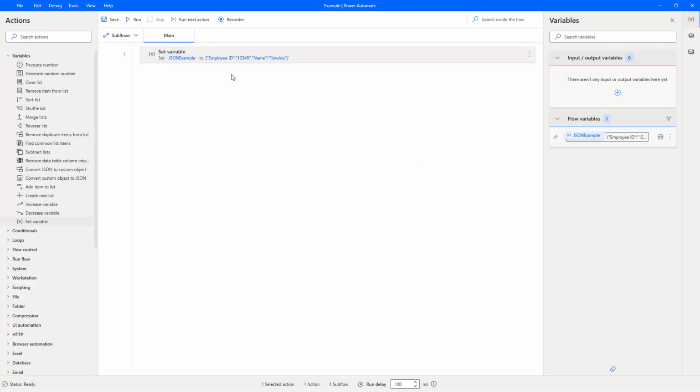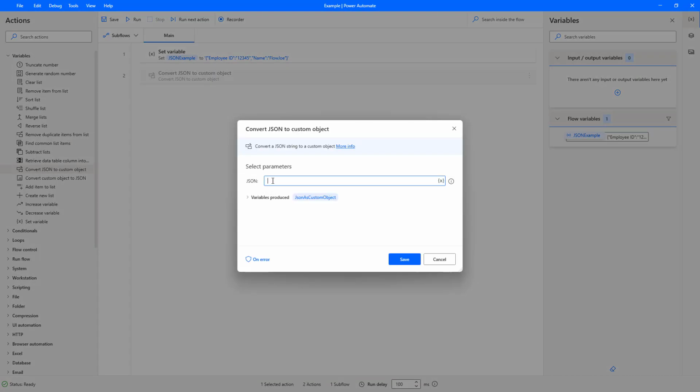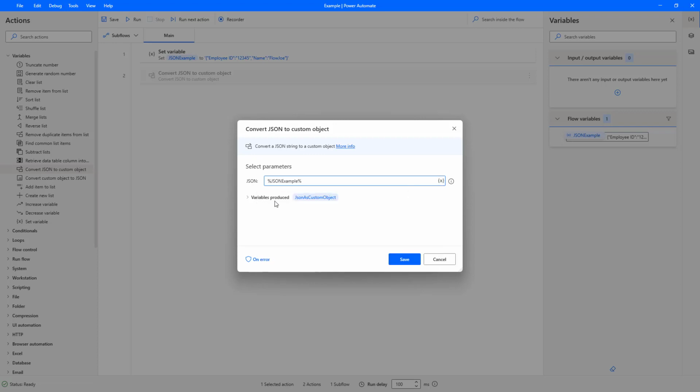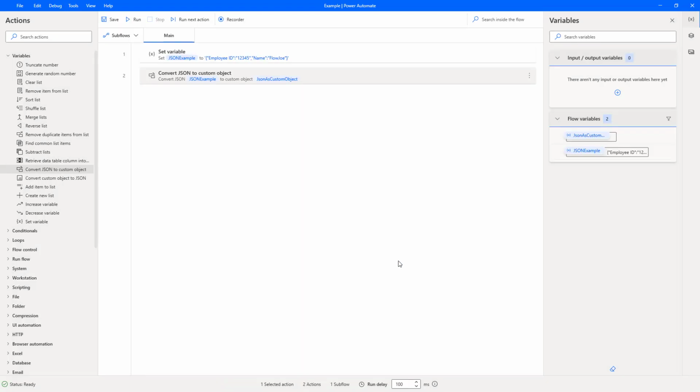Now we want to convert our JSON, which is what we're using here as an example, to a custom object. So on the left hand side, you can see convert JSON to custom object. If we drag and drop that, you can see that there is a JSON selection area under select parameters. Now you can write percent sign, JSON example, percent sign, or you can simply click on the select variable and select the variable that we're going to use, which is JSON example. Now you can see the variable produced is JSON as custom object. If you click on here, just as when we were setting up our JSON example name, you can rename this, but I'll leave it as that for now. So I'm going to hit save.